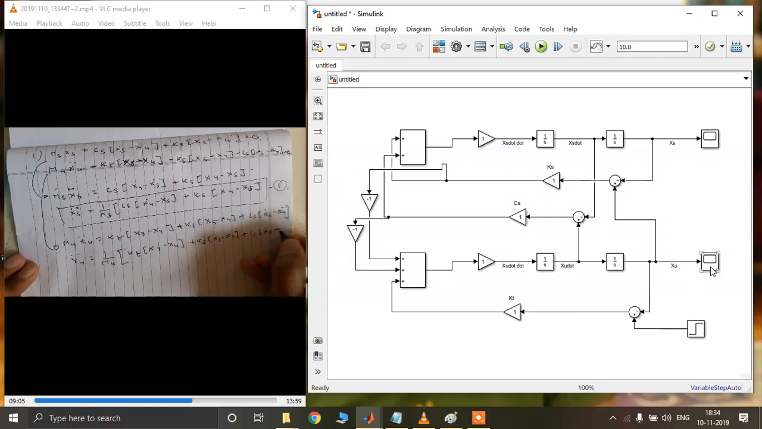Now just to check what our input is, we will make a scope here. To check our acceleration here, we put a scope here. Sorry, here, x system dot, no.